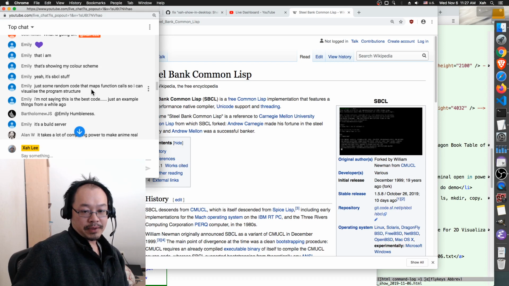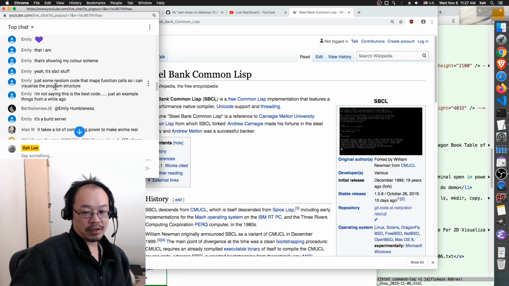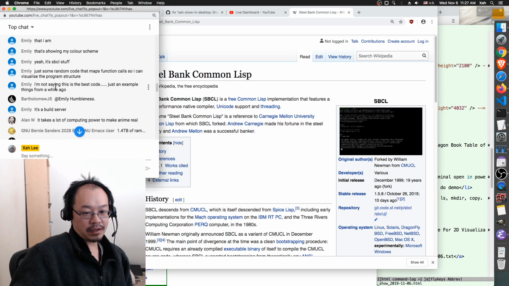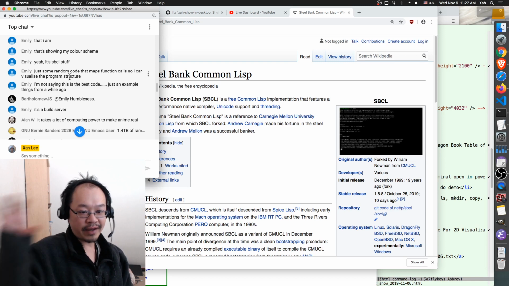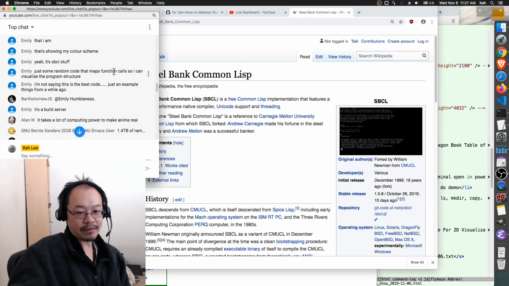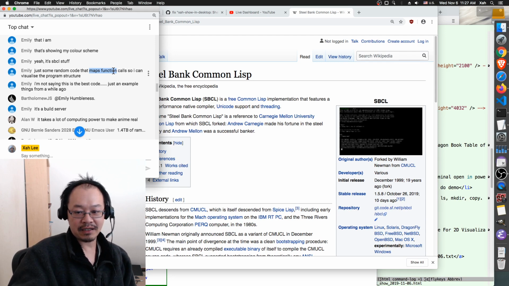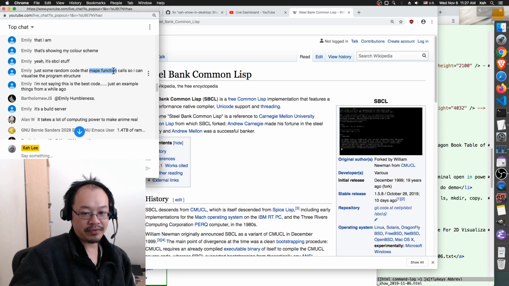Just some random code that maps function calls, so I can visualize the program structure. Oh, okay. Wow, that's interesting. But do you show it in? I mean, the final output is an image, some kind of graph structure. Just random code that maps function calls. Yeah, map function calls. I imagine that would be hard to write a program. So that's basically either static analysis, right? That's part of static analysis. You have to draw a graph of function calls.